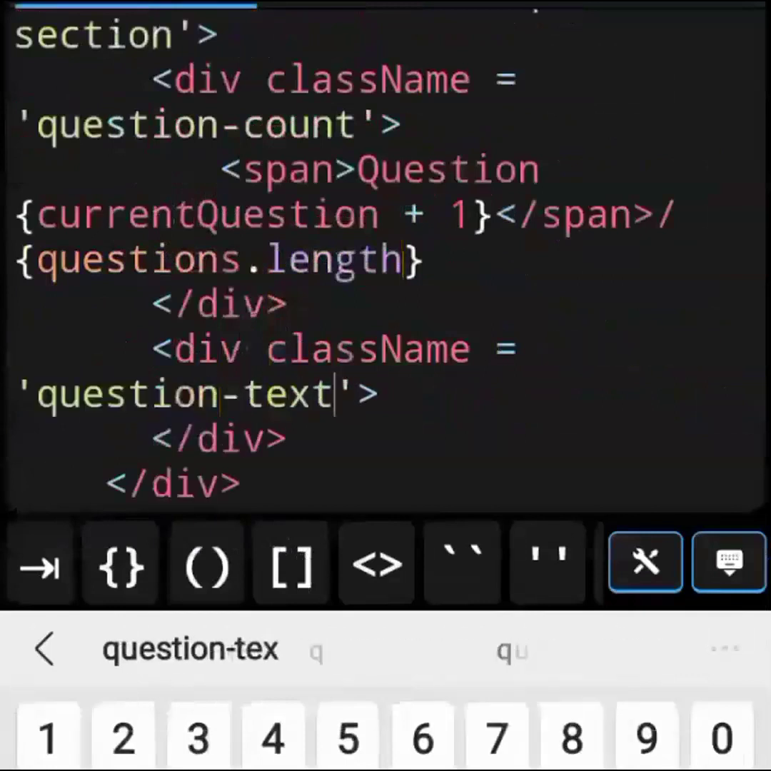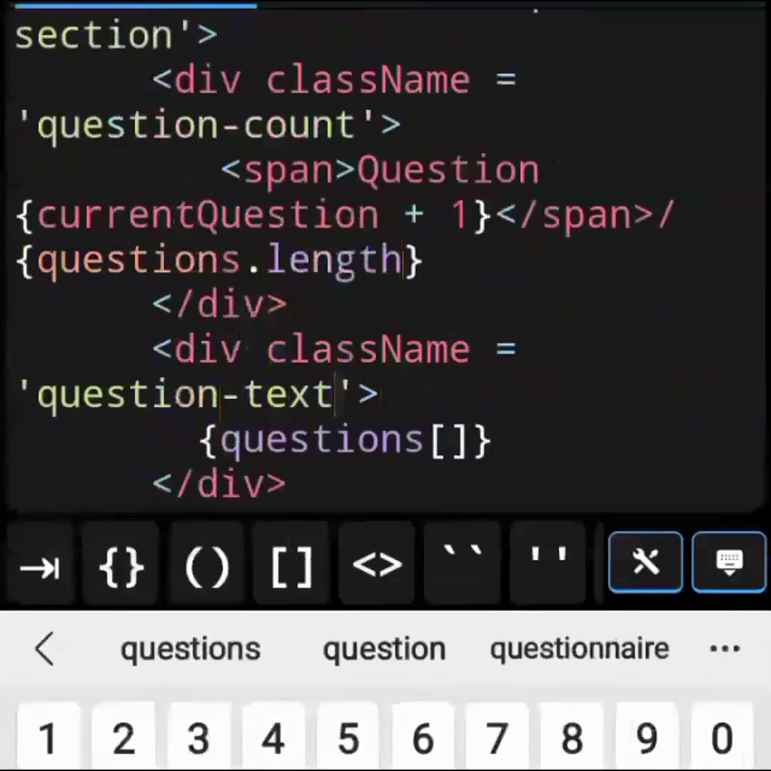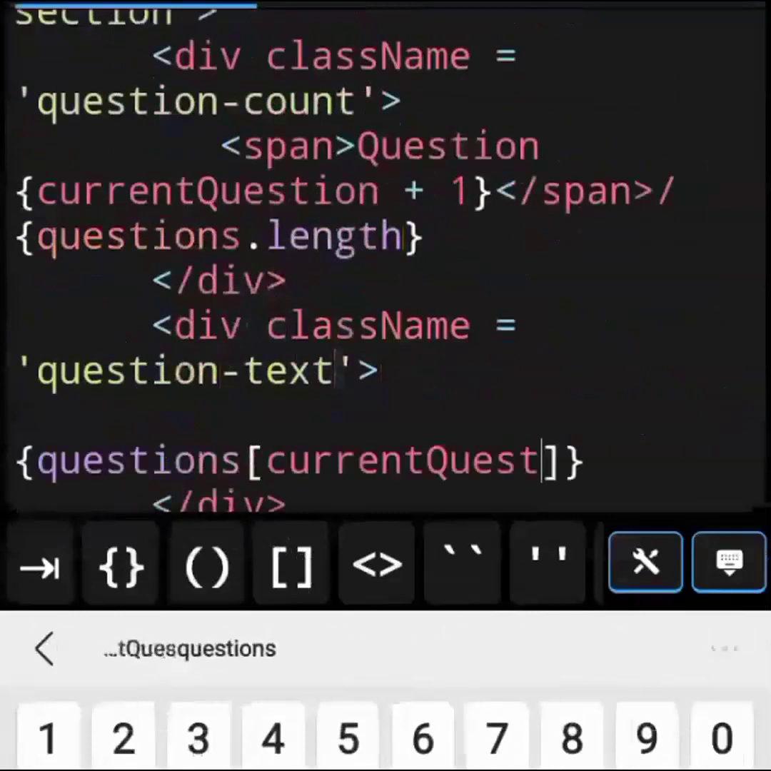This is not very necessary. If it is current question plus 1, let's say 3, divided by questions length 4, that means the user will know that currently it's 3 out of 4 being shown. Not necessary. You can just do away with the questions.length.